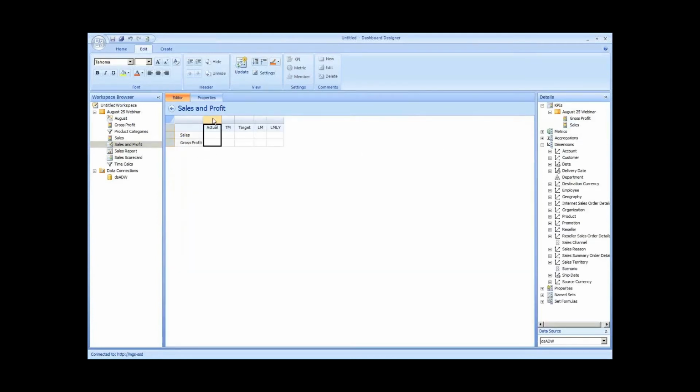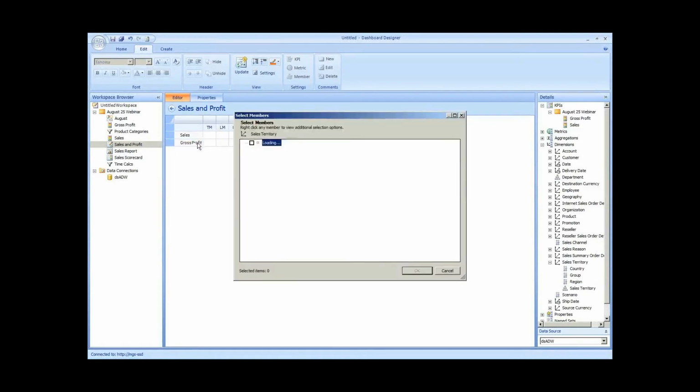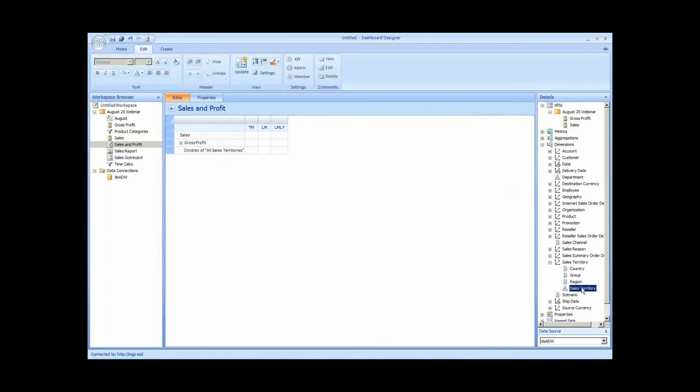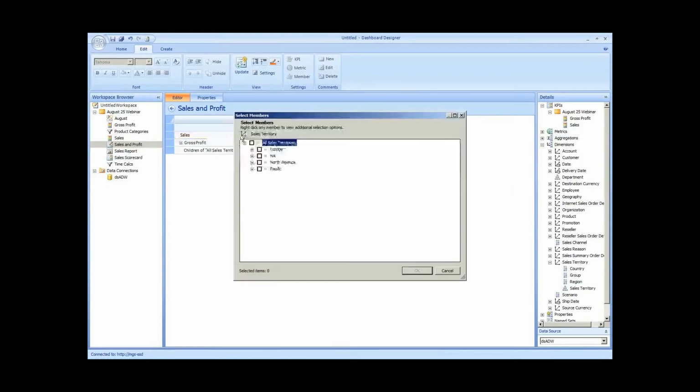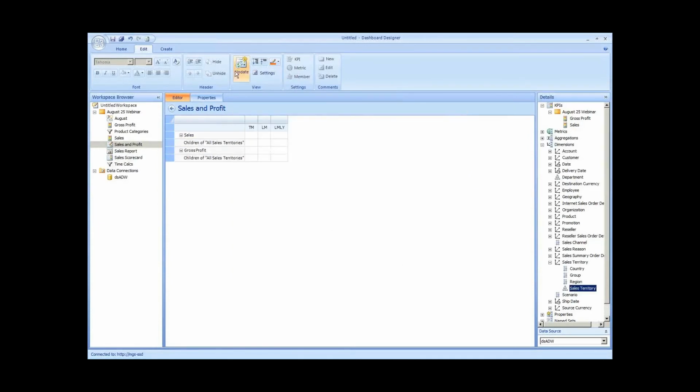We know that we don't care about actual, so you just click on it and hit delete. We don't care about target. What we do care about is drilling down on those things. Let's go and do sales territory for both of them. I'll just select same for sales. Got it.